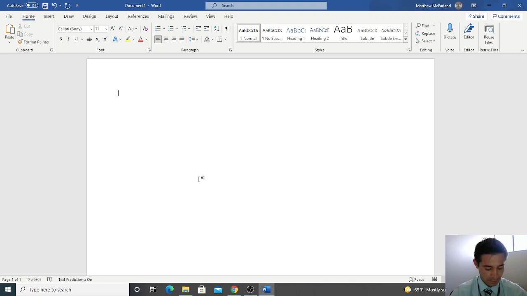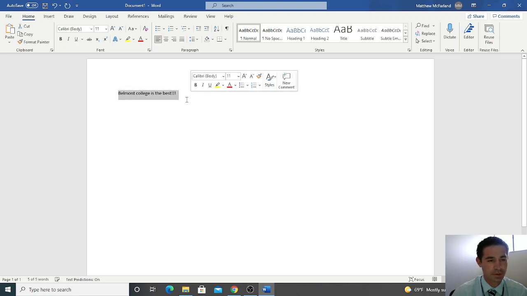So to enter and edit text, when Word is first launched, you have a blank document like you can see right here, and I'm just going to make up some form of a paragraph here. Okay, Belmont College is the best. Let's just say we're going to make this into some sort of a flyer to promote Belmont College. Well, obviously this is not catchy, it is not flashy, it does not look very good at all.